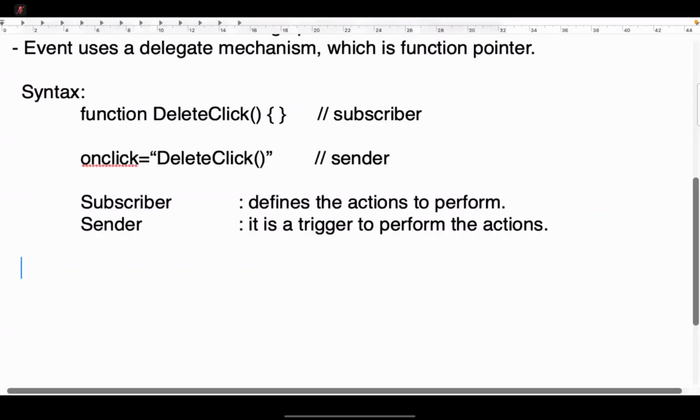What functionality it should do, that is the subscriber. What it should do, when it should do, that is the sender. The sender notifies and the subscriber will do. So this is the mechanism of an event, right? So what is an event and how does an event work?